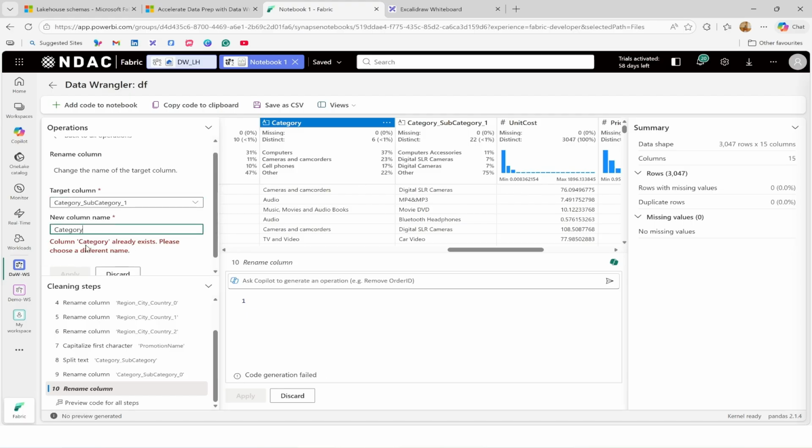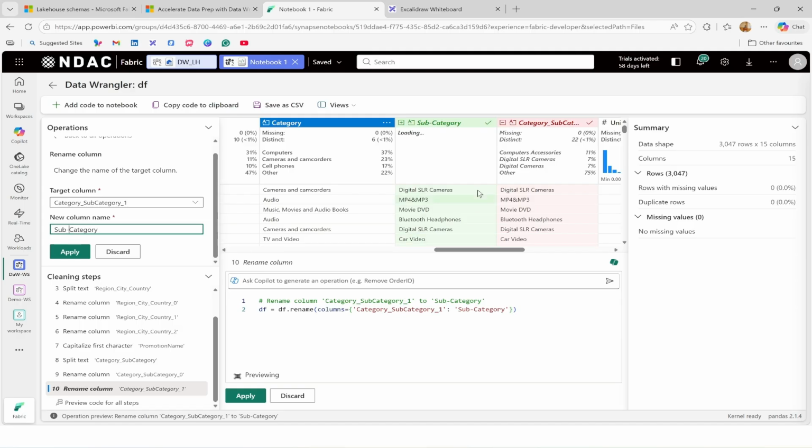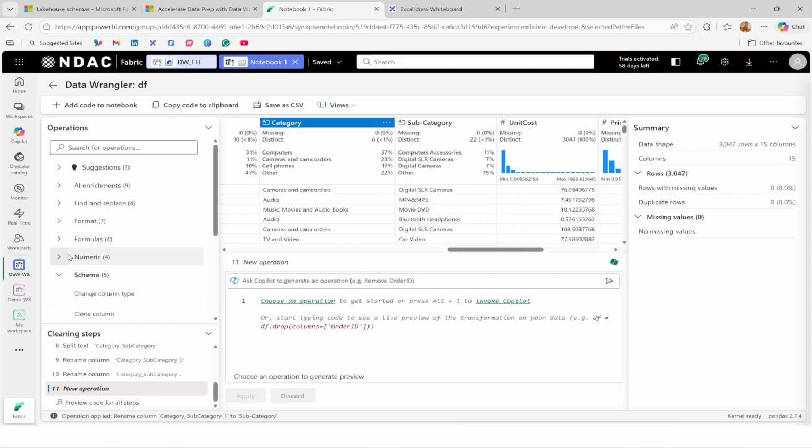Now here, if you see, we already have a column called category. So that's why it is throwing an error: column category already exists, please choose a different name. Okay, let me change this to subcategory. Now the associated code is generated, and this is the adding column and this is the removing column. Let's click on apply.